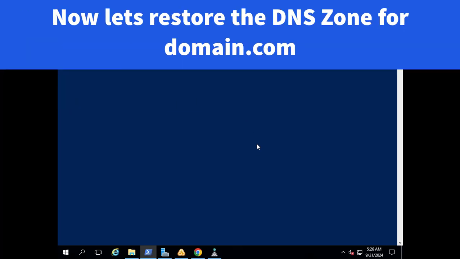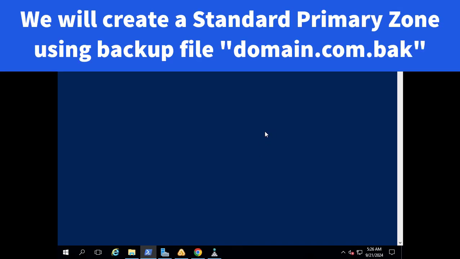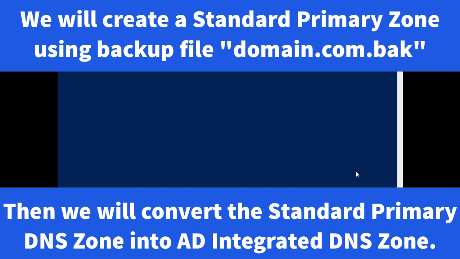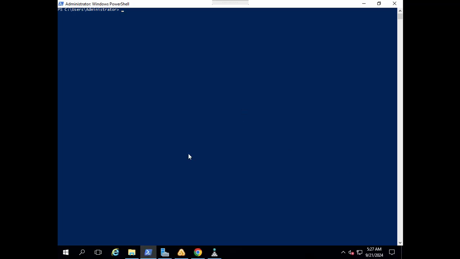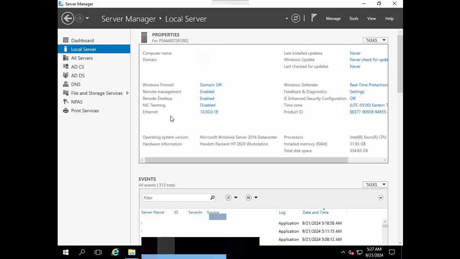First, we need to create a standard primary DNS zone using that backup file. Then we will convert the standard primary DNS zone into an Active Directory integrated DNS zone. You can accomplish this using PowerShell, but in this video, I will use the GUI method so that you will understand it more easily and better. Let's go back to DNS Manager here.